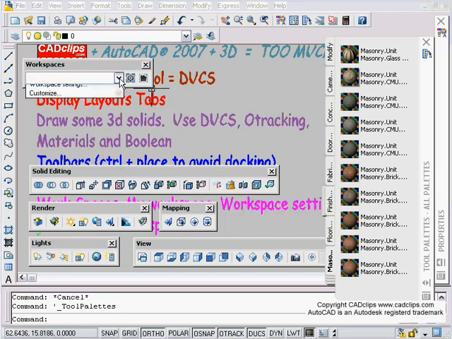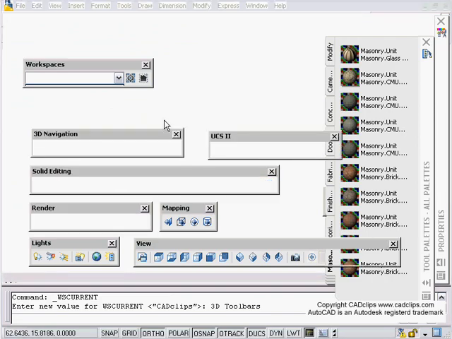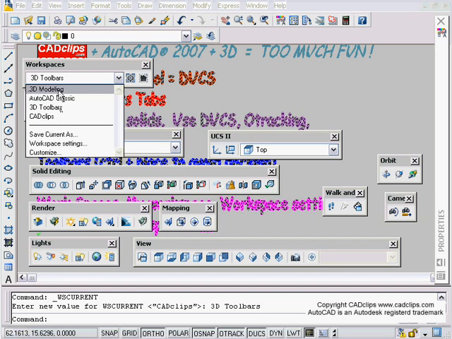Now I've got a workspace called CAD clips, and then I've got one called 3D toolbars. Okay, and then I've got, you know, one called 3D modeling, which comes out of the box with AutoCAD.